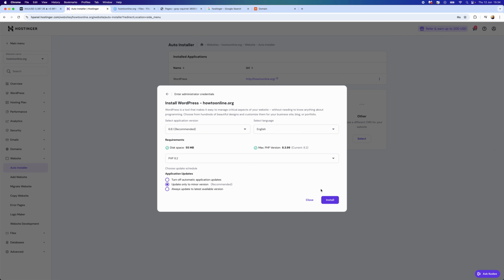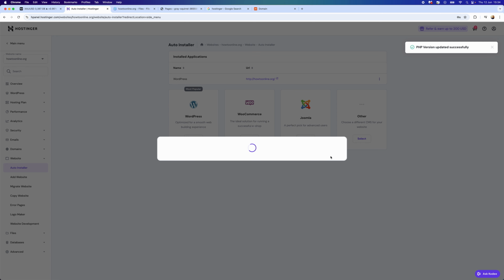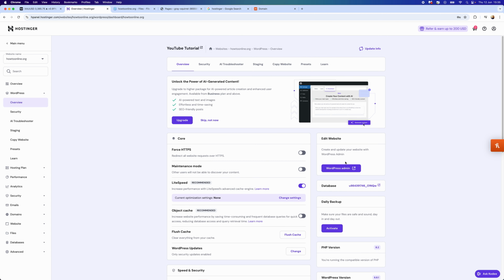Now, once we do this, you can go through the install process, click on install in the bottom right-hand corner and then select overwrite. And then as you can see, this has now been fully installed. And this means that you have reset your WordPress website inside Hostinger.